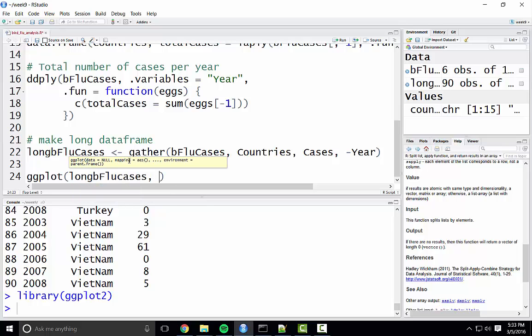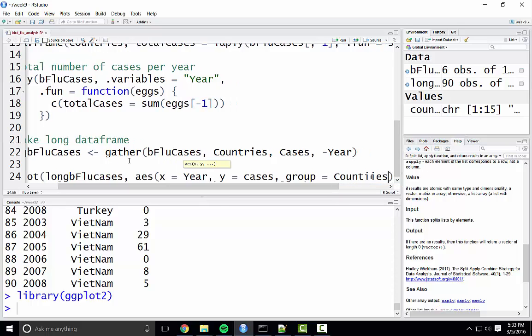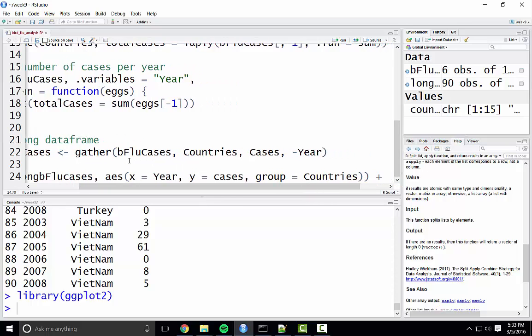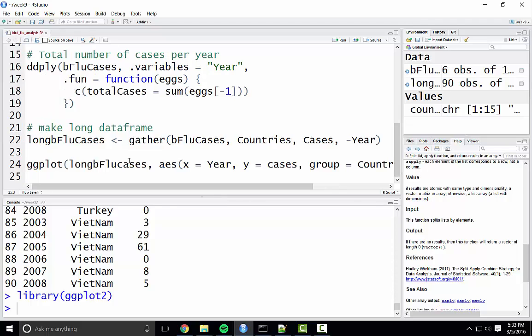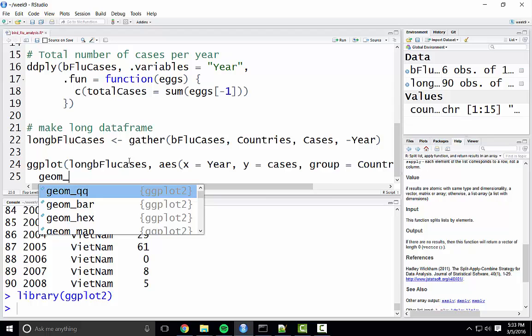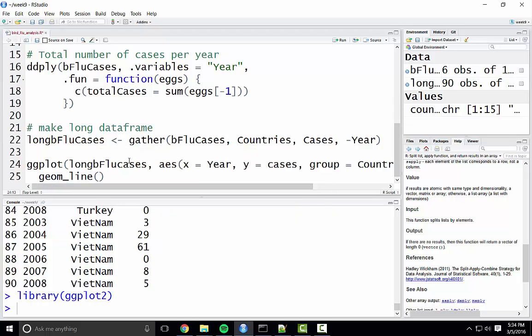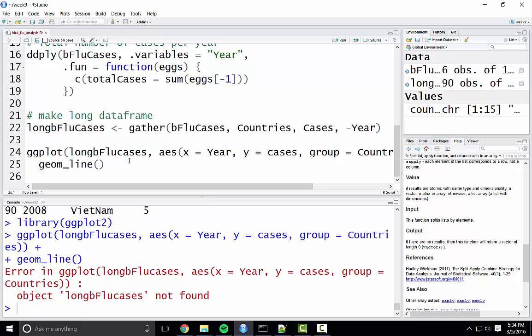So the first argument is my data frame. The second argument is going to be my aesthetic. And I want x equal to year, and y equal to cases, and group equal to countries. That'll do it. Plus geom line. This should give us a plot that looks pretty much like our Nebraska fluke cases not found.